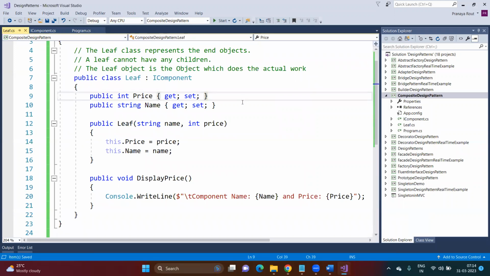So you can see this is the leaf component, and this leaf component has two properties. One is price and one is name. This name is nothing but the name of the component. Like in our example, it might be the name of the CPU, hard disk, a mouse, keyboard, and the price is nothing but the property which is going to tell you the price of that particular component, right?